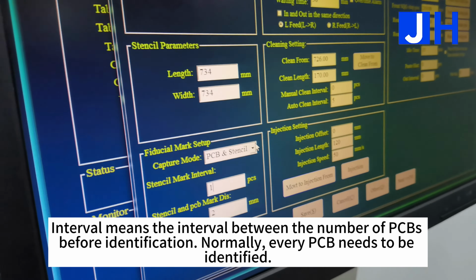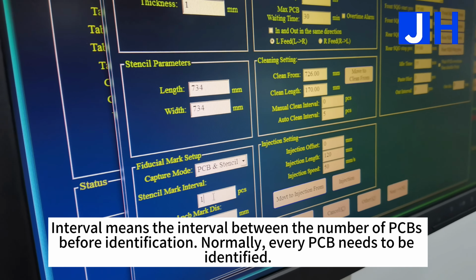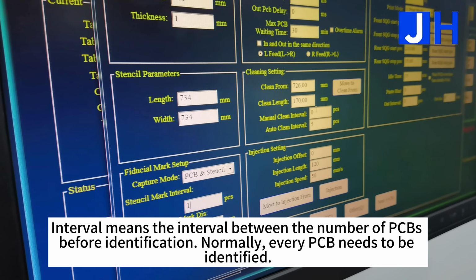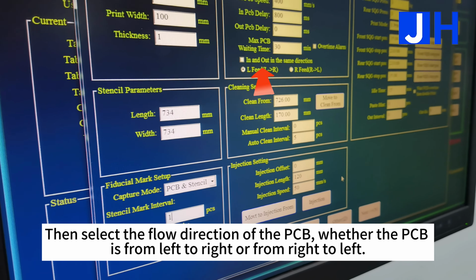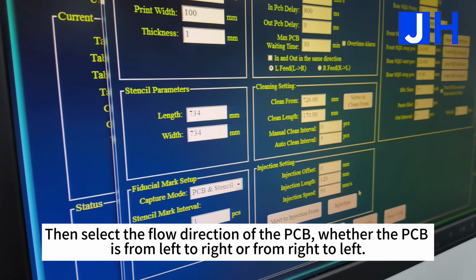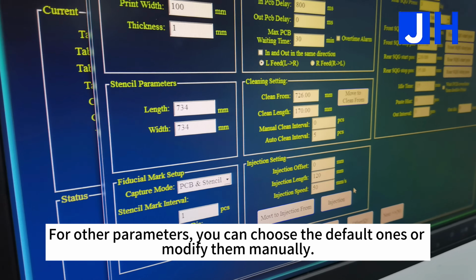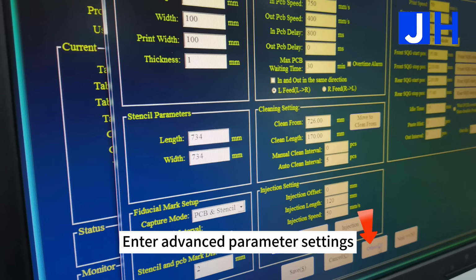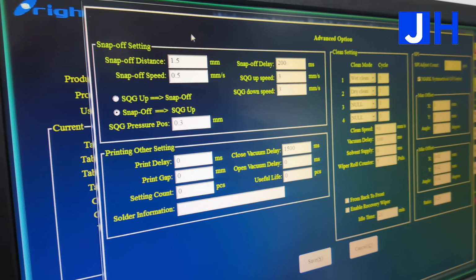Interval means the interval between the number of PCBs before identification. Normally, every PCB needs to be identified. Then select the flow direction of the PCB, whether the PCB is from left to right or from right to left. For other parameters, you can choose the default ones or modify them manually. Enter advanced parameter settings.